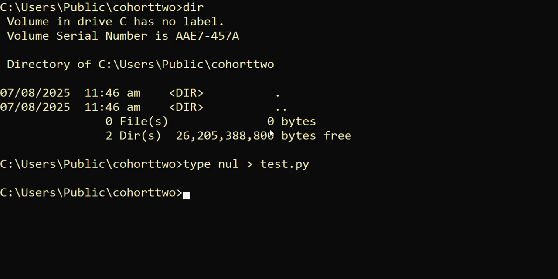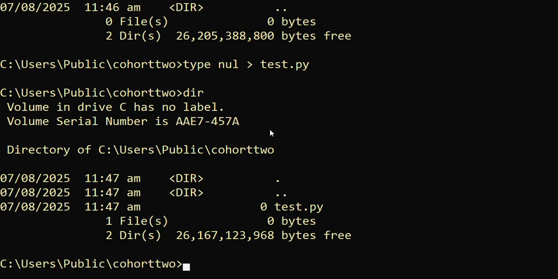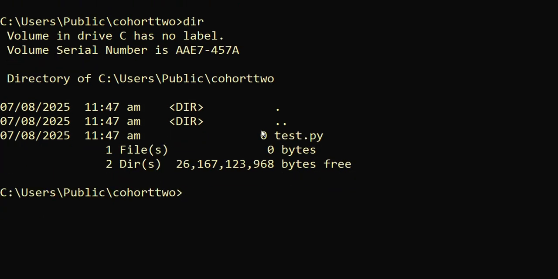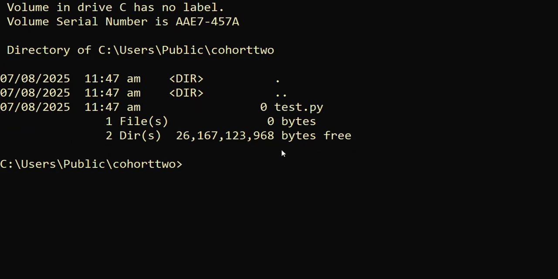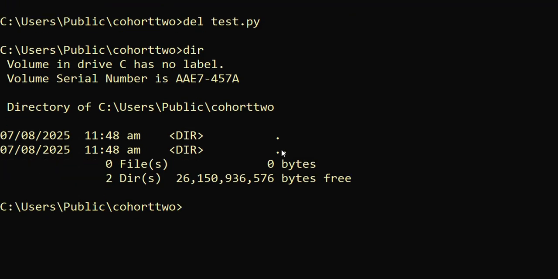Okay, good. I would like to confirm again whether this file has been created here. So all I need to do is run the dir command, and boom, what we find is we have a file in the cohort 2 directory called test.py. We've been able to create a file through command prompt. Now we're also going to learn how to delete this file. To do that, it's very simple. All you need is the del command and then the name of the file, test.py. You press enter, then we run the dir command again. We discover that the test.py file is no more in the cohort 2 directory.